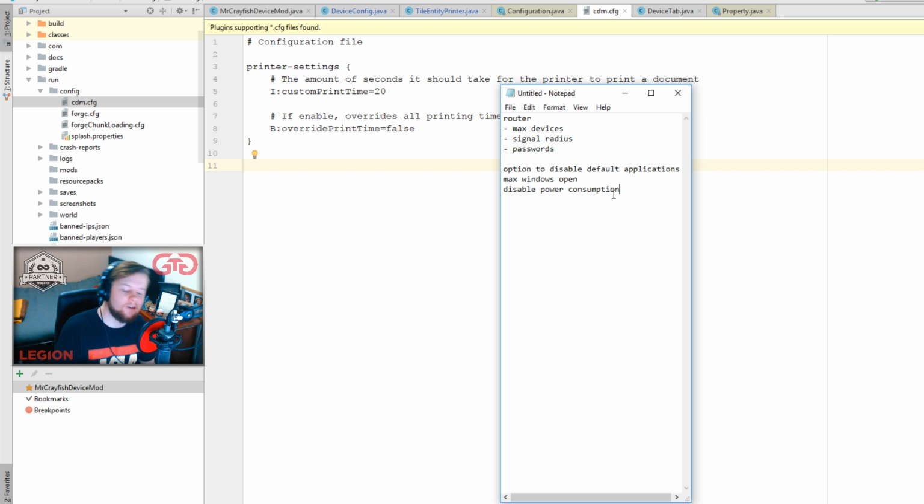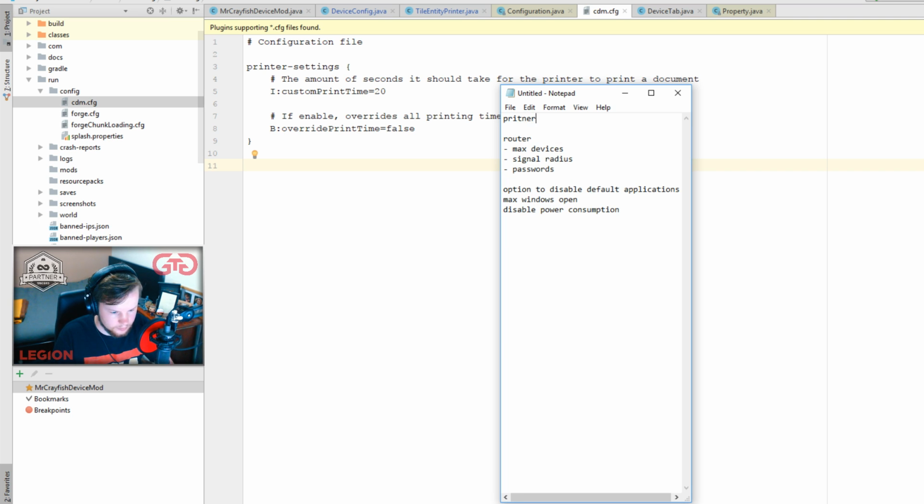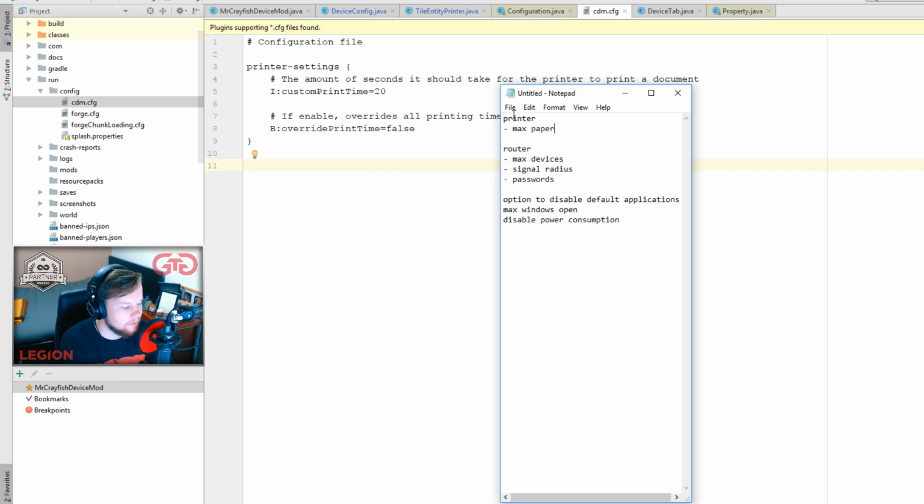Do we have any other options? Any other options you guys would like to see? We got the router stuff, any printer stuff. I think we've covered really anything with the printer. Maybe like, you know, printer max paper, maybe. Max paper. Just as an option, just because, like, who cares?